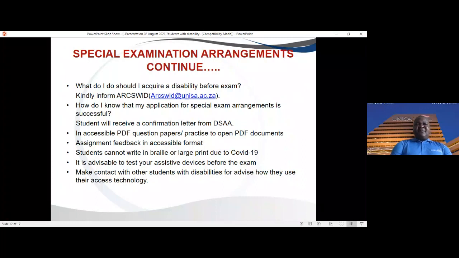One may ask, after applying for special examination arrangements, how do I know that my application is successful or not? The DSAA, which is the examination section, will send you a confirmation letter confirming that this kind of special examination arrangement will be applicable to you in this particular exam period. If you have any queries regarding that, you are provided with contact details to contact the relevant staff member who will assist you.